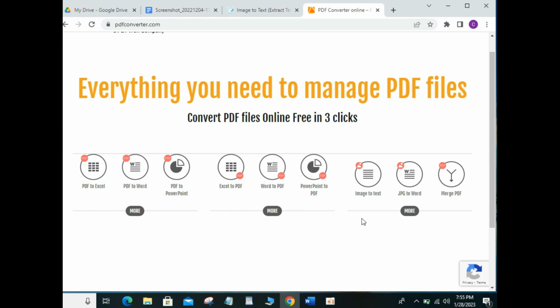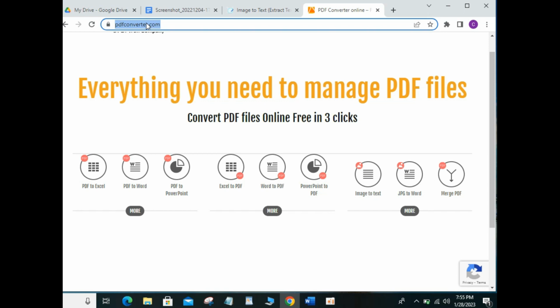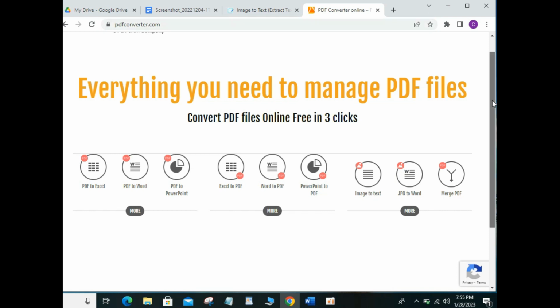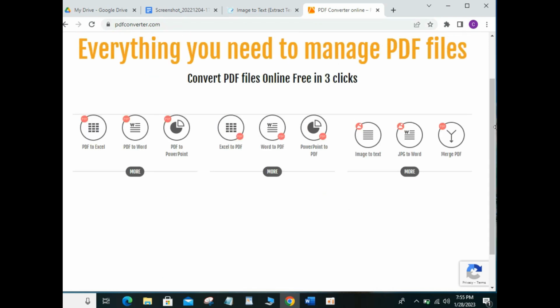Another way we can go about this is to come over here, pdfconverter.com. I know there are a couple of websites that can allow you to do this, but pdfconverter.com is also very good. And there are options for us here. You have PDF to Excel, Word to PDF, and there are a lot of options that we have here. And when you even go down, you can see more. But right here we are on image to text, so I'll just click on image to text, and it will start to load up for us.